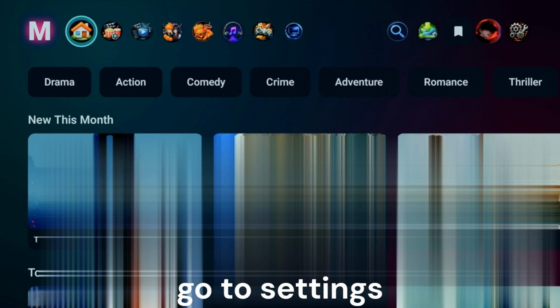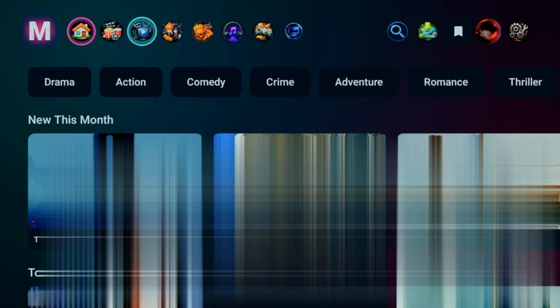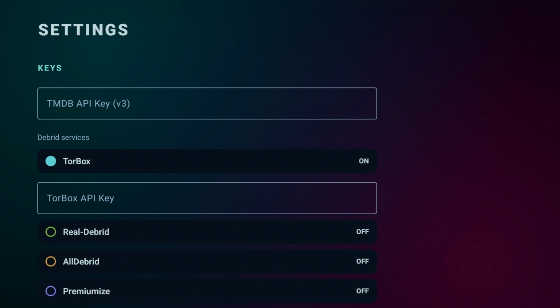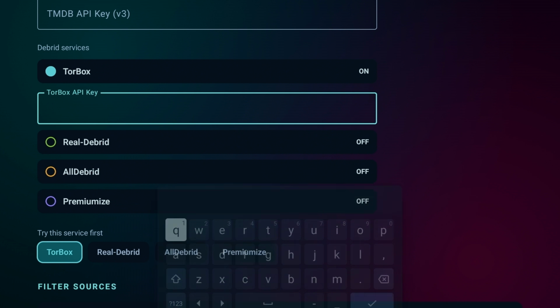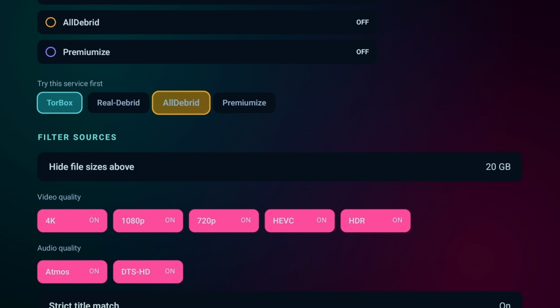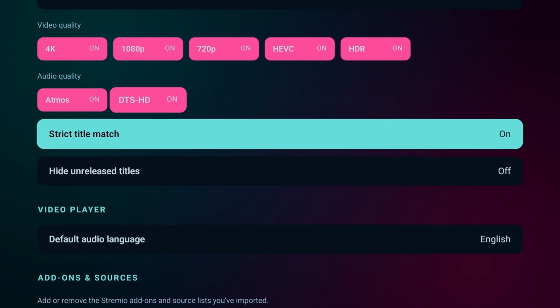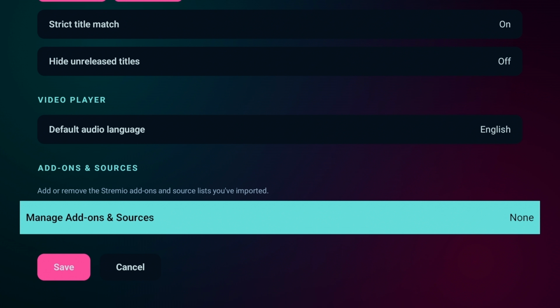So now we're at the main interface. Let's go to the settings so we can unlock the app even further than what it is. Now we're at the settings, guys. Let's scroll down. Either you can put in your keys here or scroll down the app. You have different options for you to use later in your app. And go to manage sources.